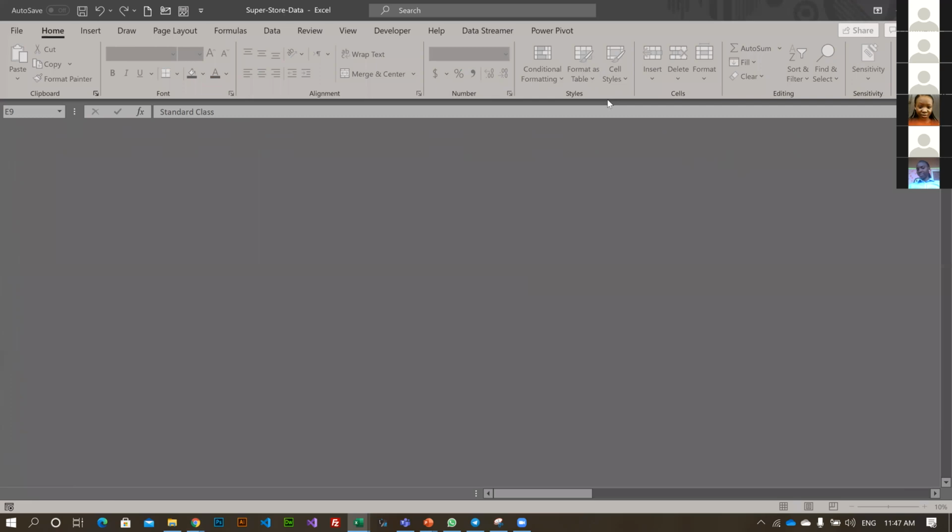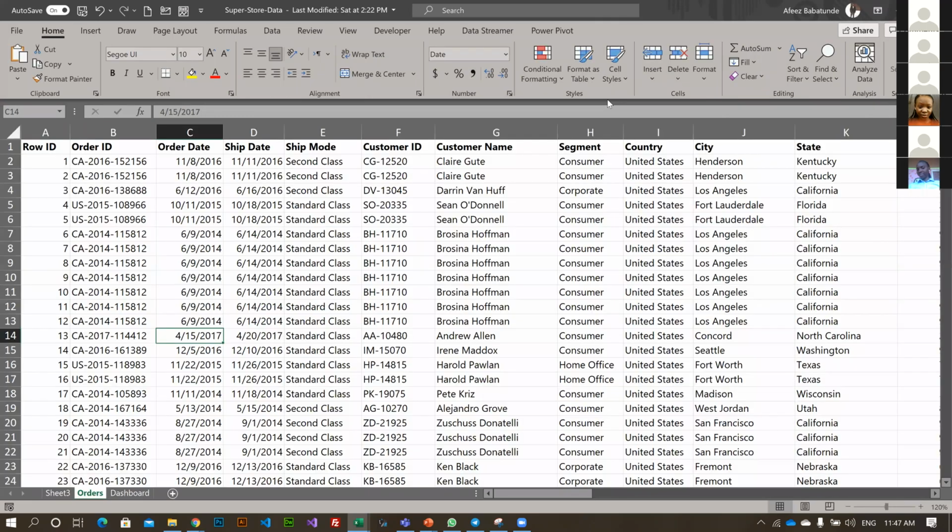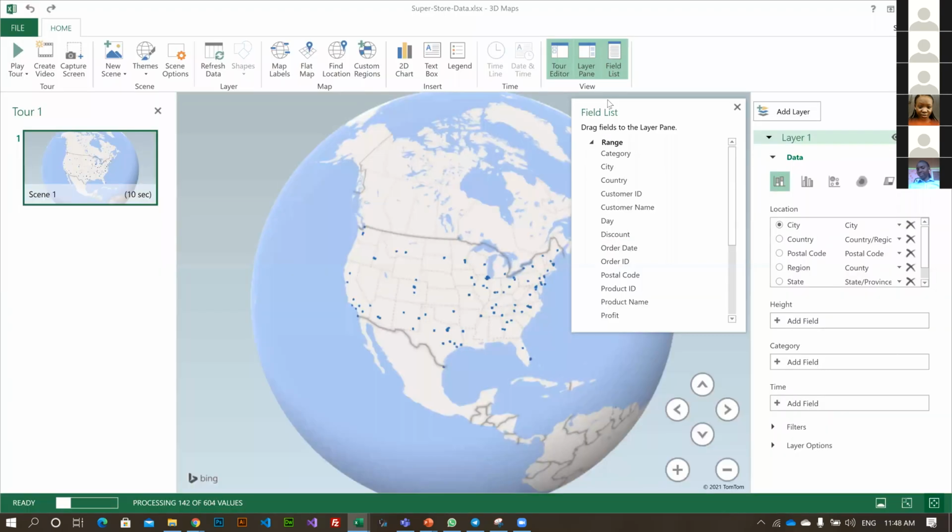But mind you, if you want to use 3D Map, you must connect to the internet. It will help you connect your system to Bing Maps. Automatically, it detected that on this data we have country, which is USA, and we also have states and cities. Now I'm not dealing with city. Help me deal with state.